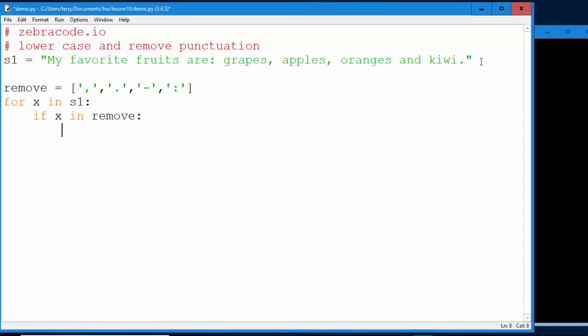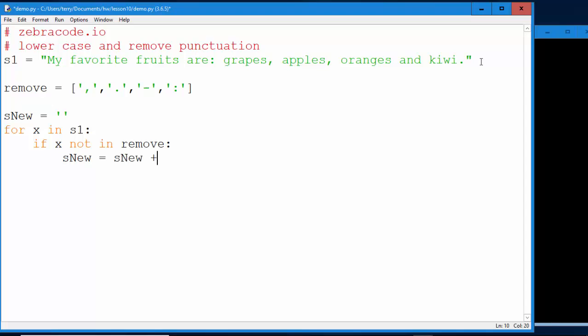So we iterate through all of the characters in our string called S1, and then we're also going to create a new string. I'm just going to call it SNew, and I'm going to initialize it to the empty string. So basically, as we iterate through and look at each character, if it's something we're going to remove, then we will not append it to this new variable we're calling SNew. So that's why I use the word not here. If x not in remove, for x in S1 is iterating through every character, if x, each letter, so to speak, is not in remove, then we're going to concatenate it to this variable we called SNew. And at the very end, we can print SNew.